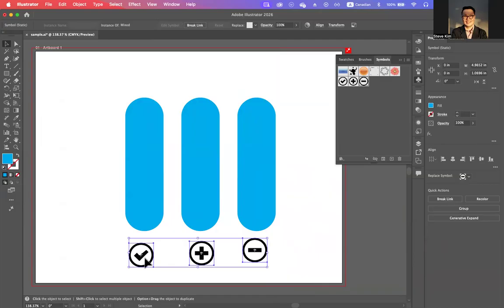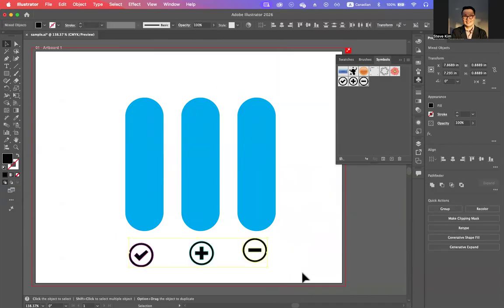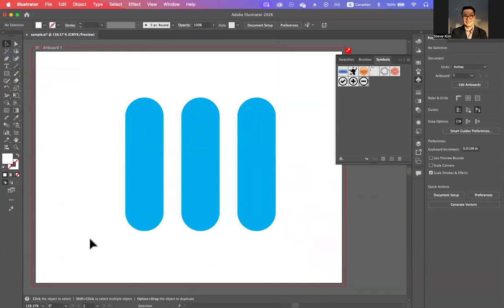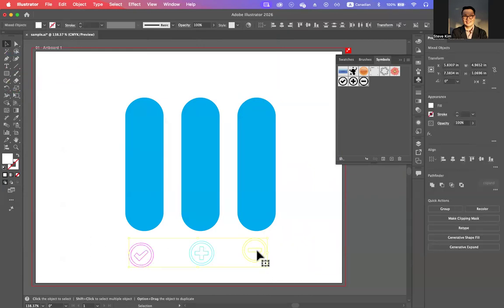And after that, I'll just use the break link here as well. That one also break link, and break link, and select them all. I will change the color to white. Okay, white. Then I can just move that onto here.